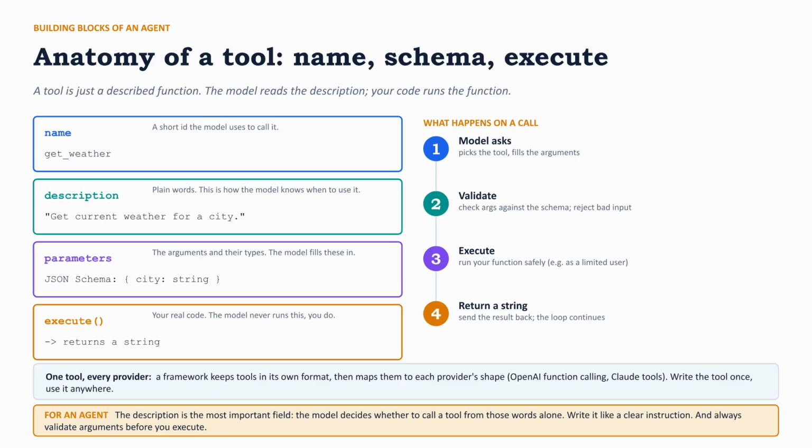The description is the single most important field because the model decides whether to call a tool from those words alone, so write it like a clear instruction.